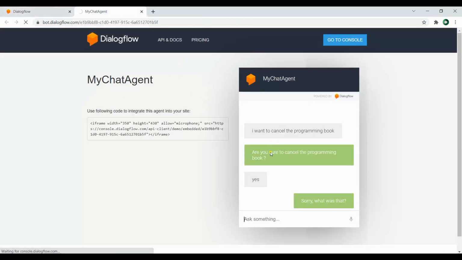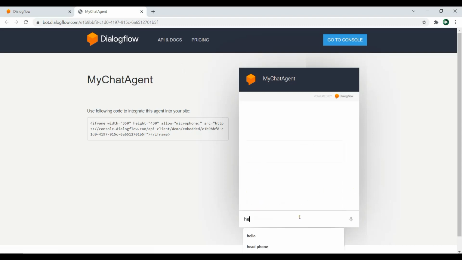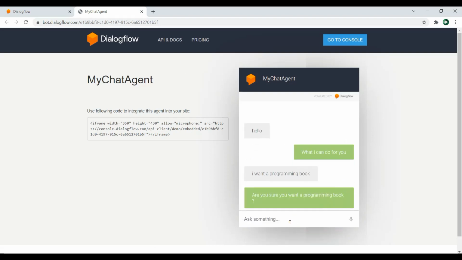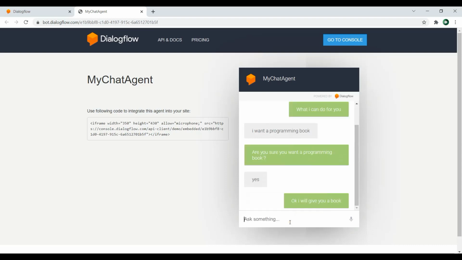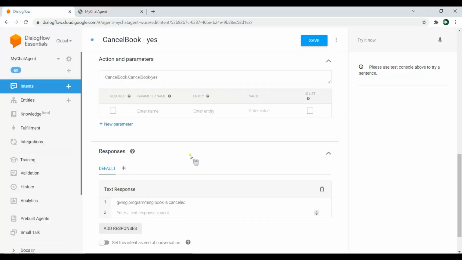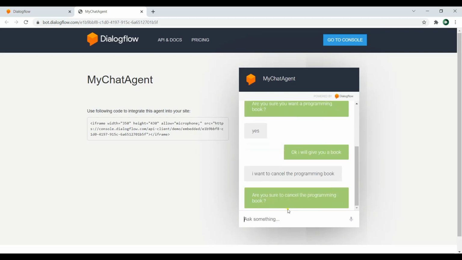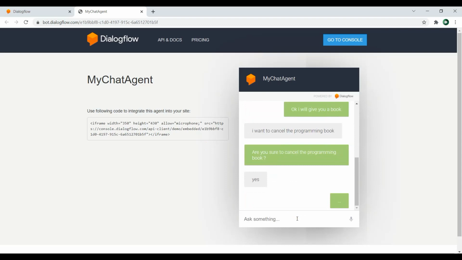So now let me refresh this. Okay, first I'm going to say hello. Then I'm going to say I want a programming book. Are you sure you want a programming book? I'm going to say yes. Okay, now I can say the phrase that we have in here: I want to cancel the programming book. Are you sure you want to cancel? Yes. Now, programming book is cancelled. Now like this you can add follow-up intent.